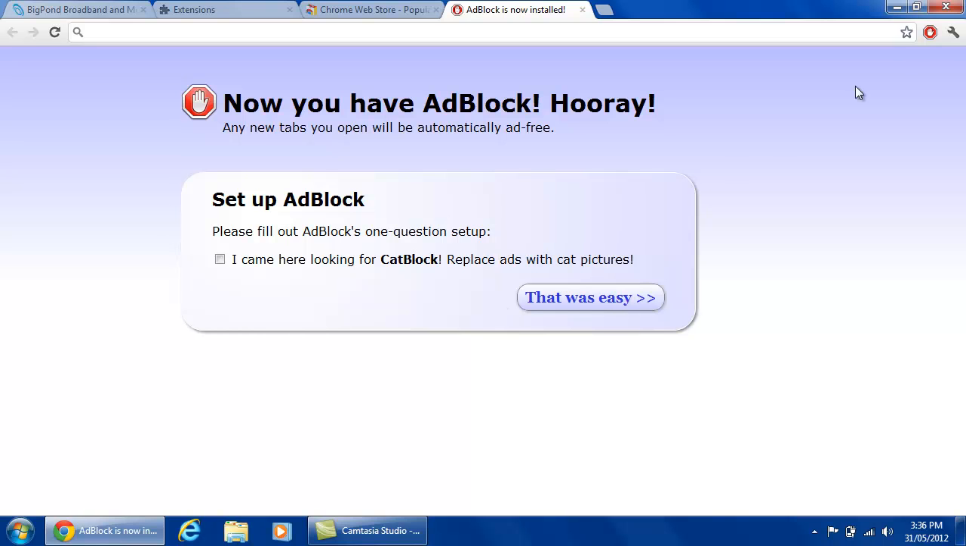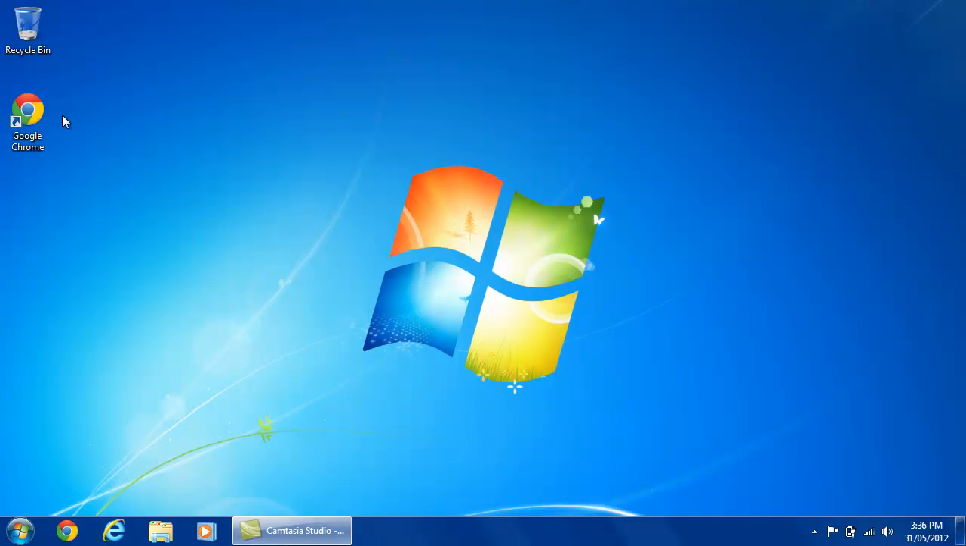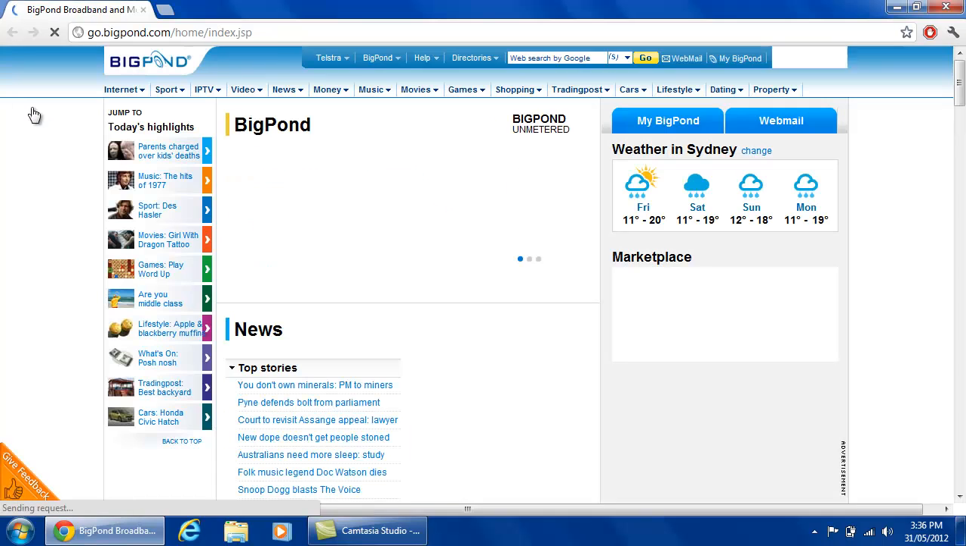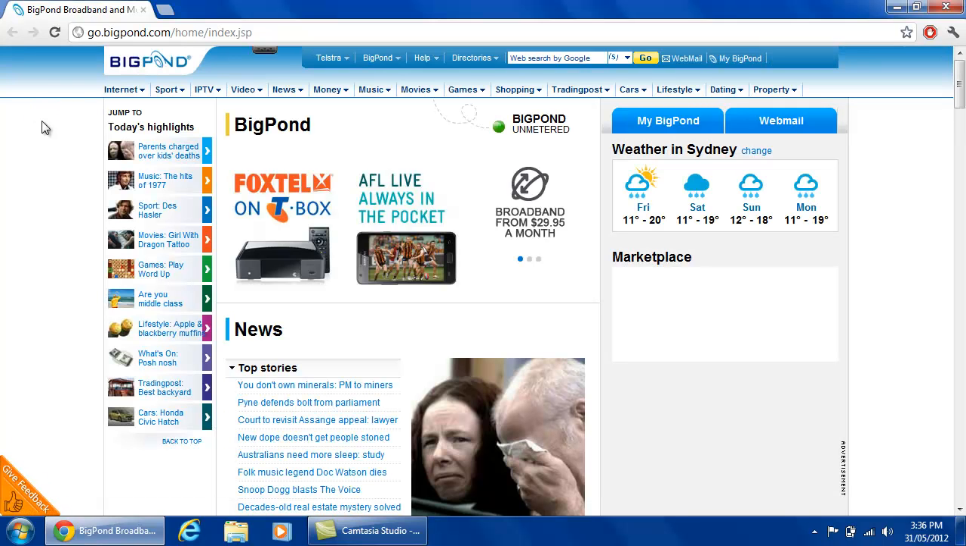That's it. So what we'll do is we'll close down Google Chrome and we'll reopen it back up again, and we'll go to the Big Pond website. Now you'll notice that down the left hand side we don't have any advertisements, there's nothing on the right hand side, and where the advertisement was here before is now blank.